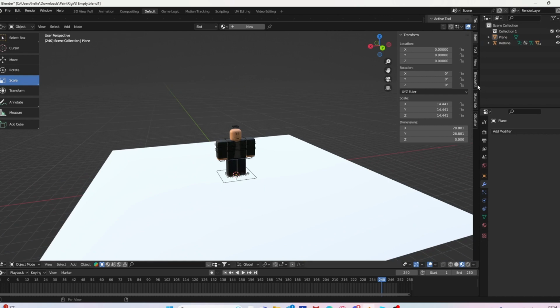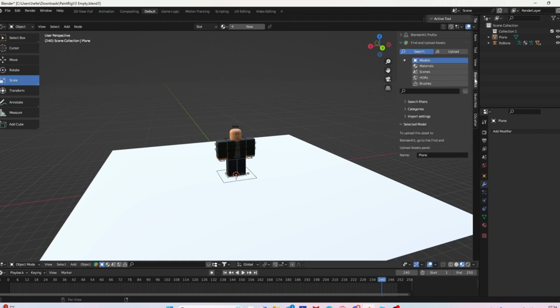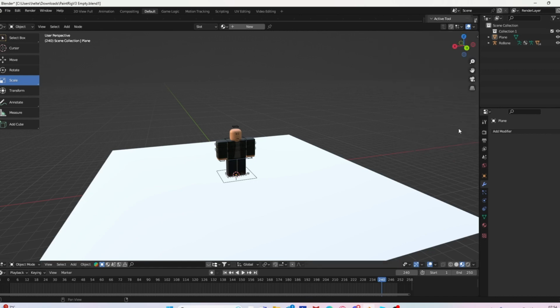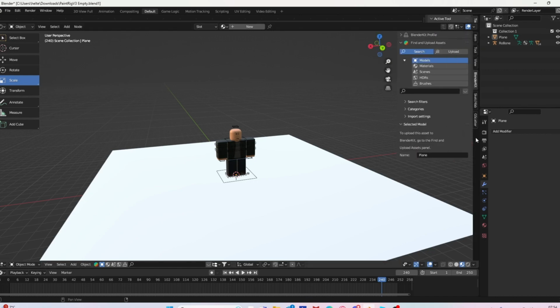And now we're going to head into the BlenderKit option over here on the tabs, in case you don't know where to find it. I've also linked BlenderKit in the description so you can find it and use it for yourself.